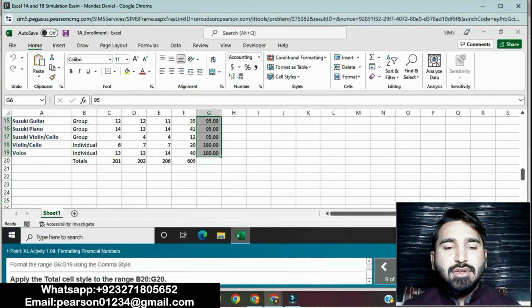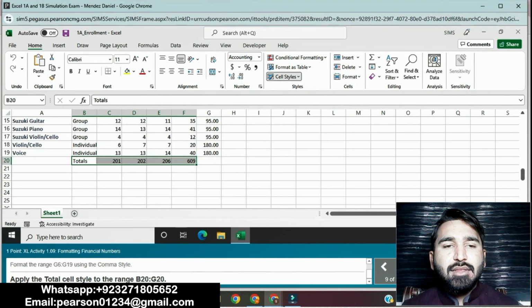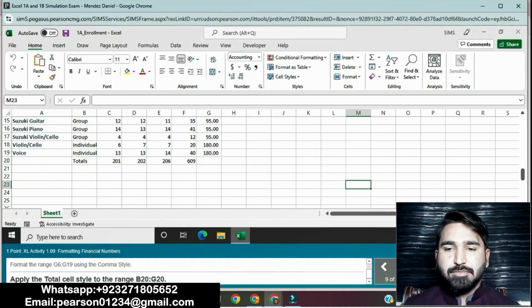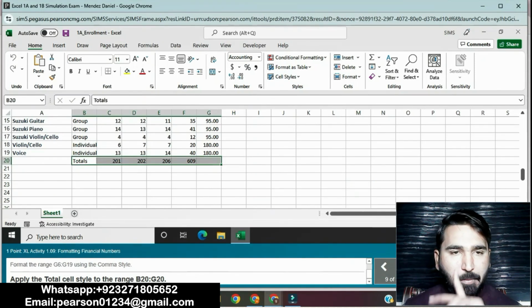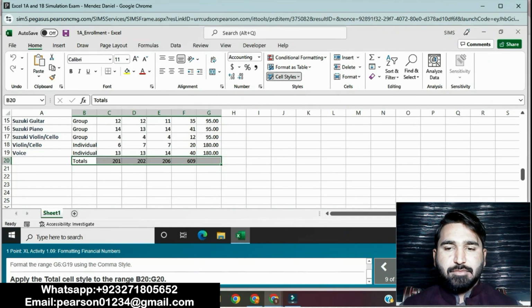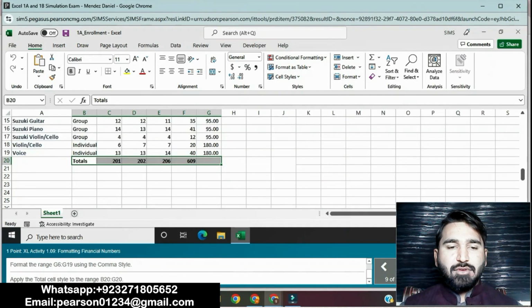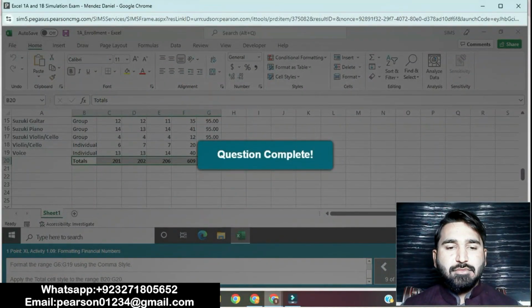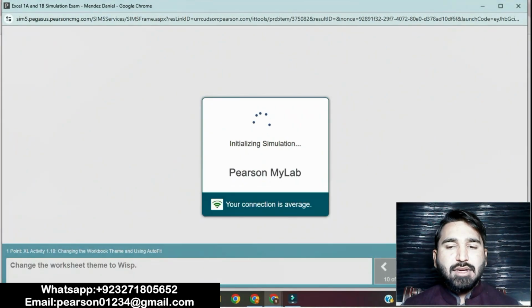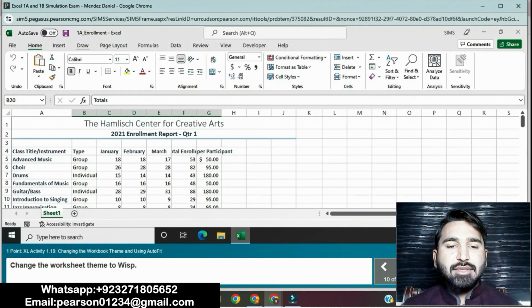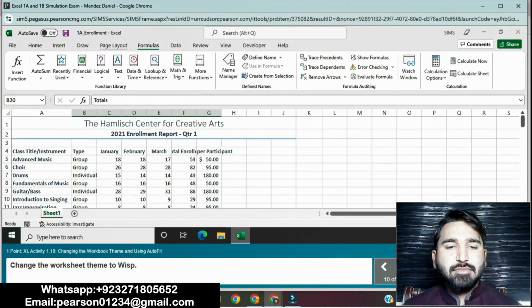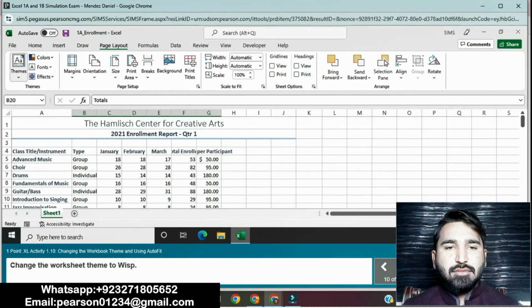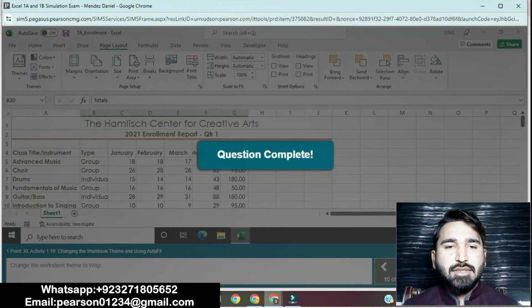Okay, apply the Total cell style to the range B20 to G20. First we select this range, and then go to the Home tab, then go to Cell Styles and click on the Total cell style. Okay, the question is completed now. Next question is to change the worksheet theme to Wisp. Okay, go to Page Layout, go to Themes, and then change it to Wisp. Okay, the question is completed now.